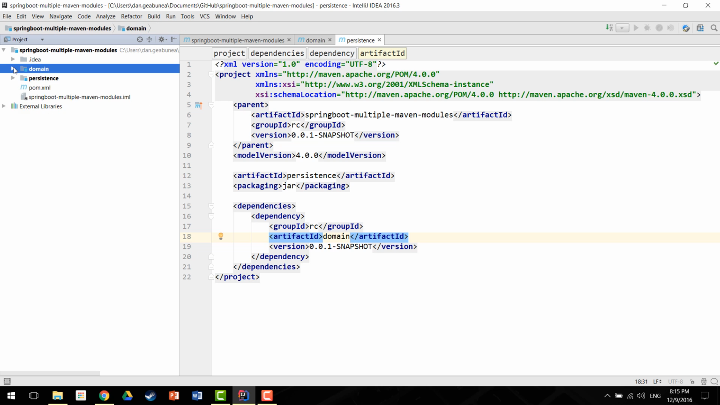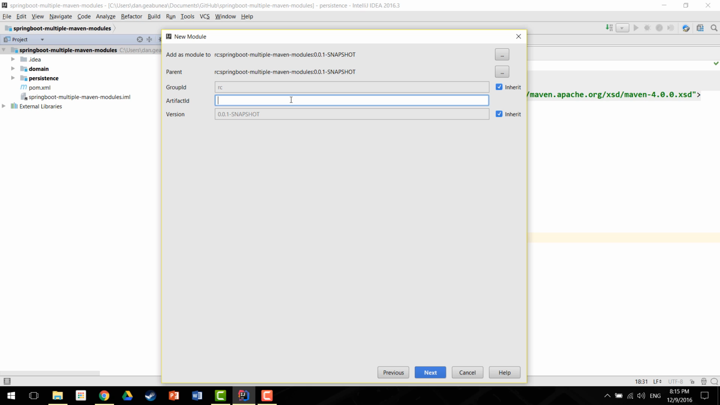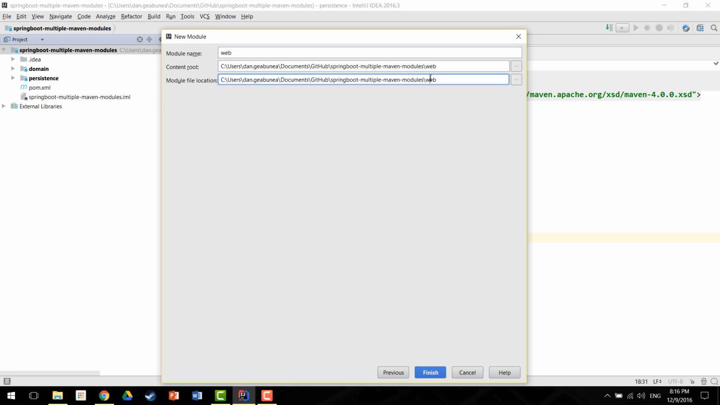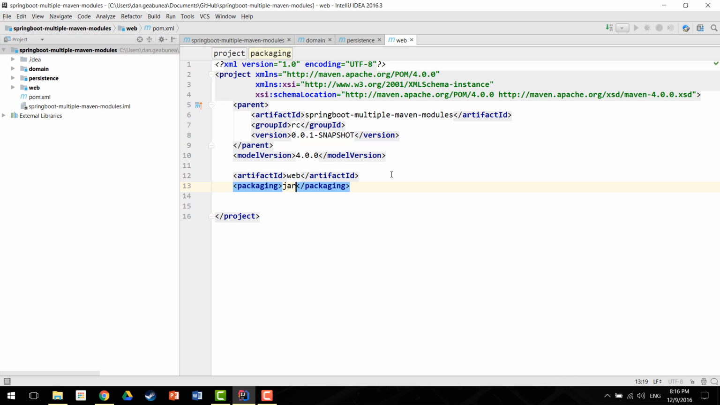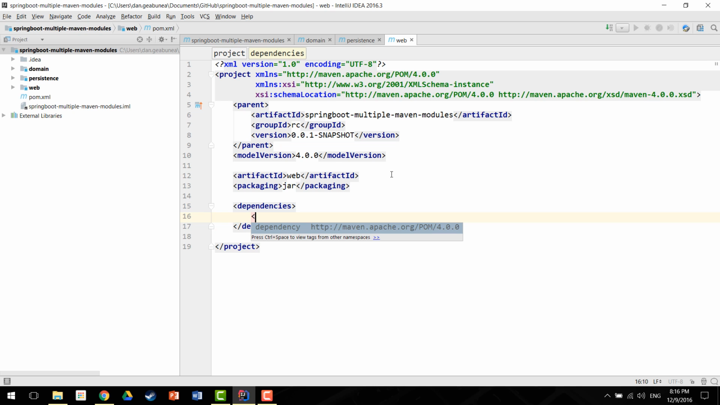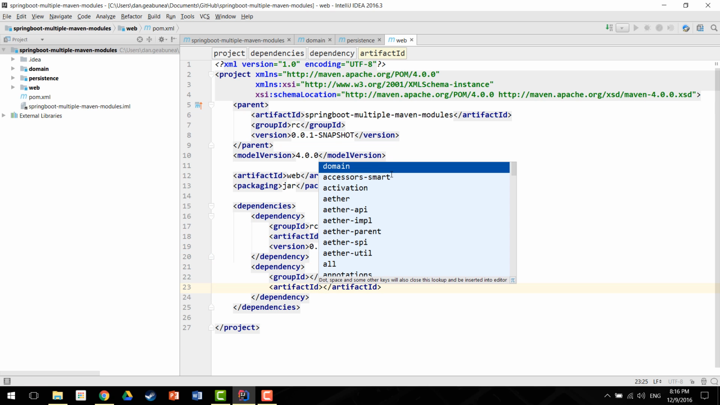And finally we can go ahead and add our third module, which is the web module. We'll call it web. Hit next. It's in a new folder. Cool. Finish. And now we get our third Maven module, and again we need to define the packaging, which is jar, and the web is the outer layer of our application, so it has two dependencies, one on domain and one on persistence. We need to model these dependencies again, so we'll add a dependencies tag, and then we'll add one dependency on domain and another dependency on persistence.